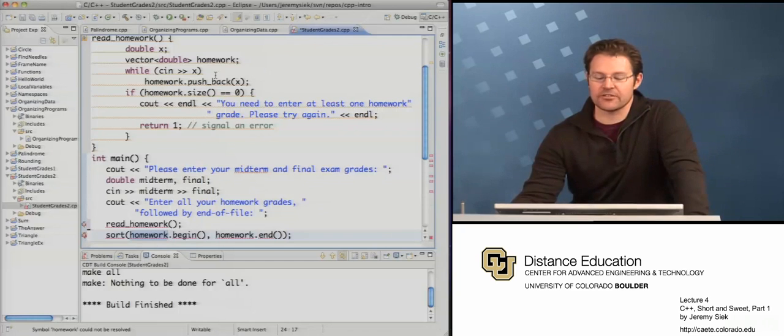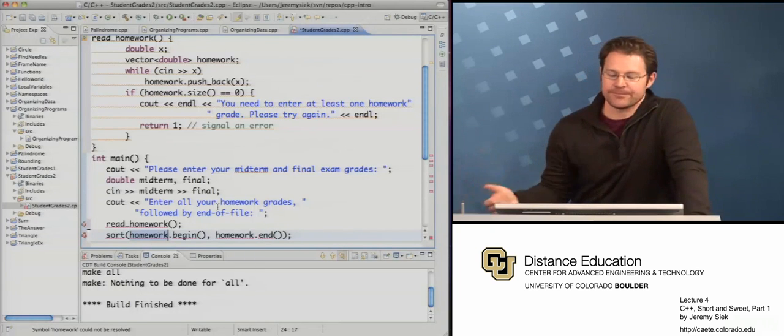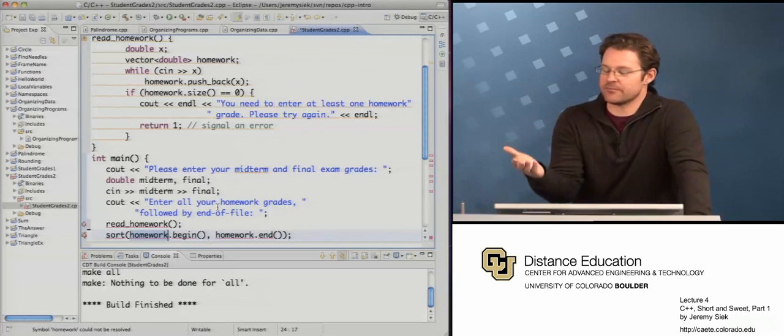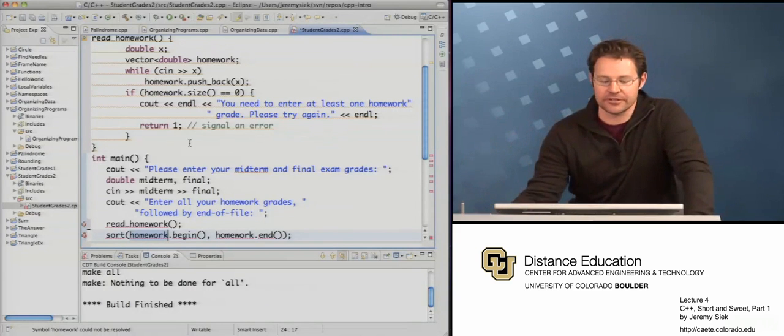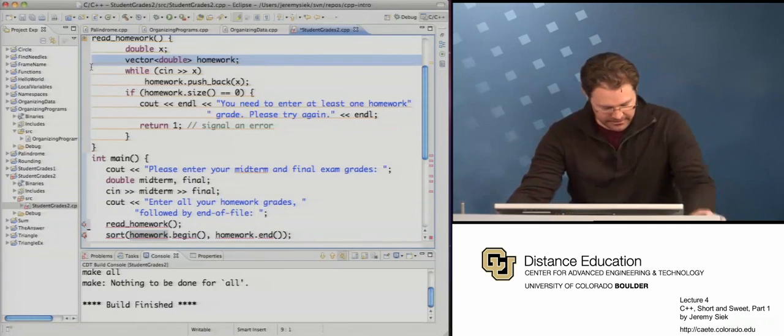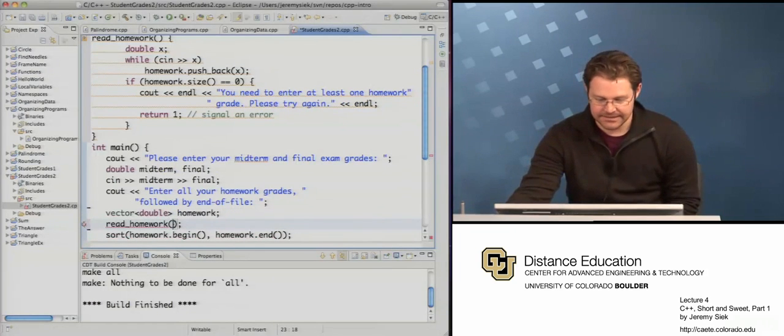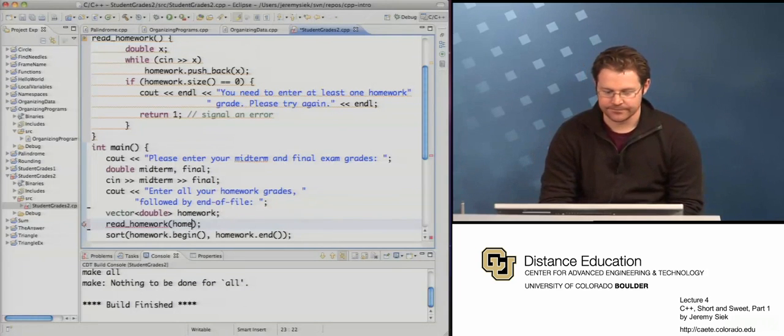But let's look in the other direction. Here's homework being defined in here, but it's being used outside of read homework. So that's no good. This variable homework down here can't see into some other function, so it's going to say this is an undefined reference. So really, this homework variable needs to live out here, and then we need to pass it in as a parameter.